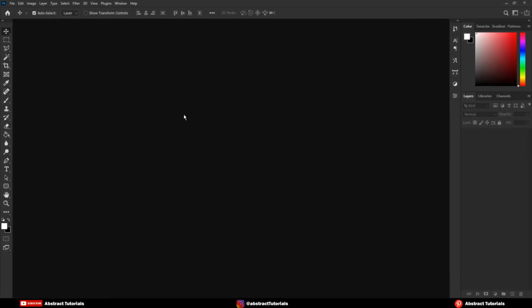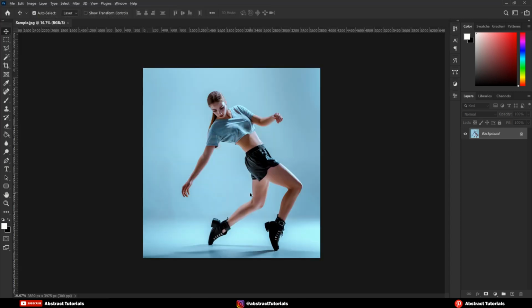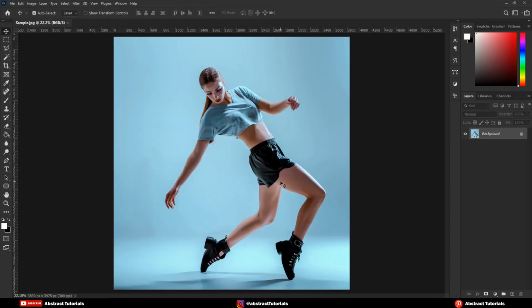So, let's start. First open your image into Photoshop. Now, right-click on the image layer and click on Duplicate Layer. Select the Magic Wand tool and click on the Select Subject button. Once the subject is selected, then create a mask on it.